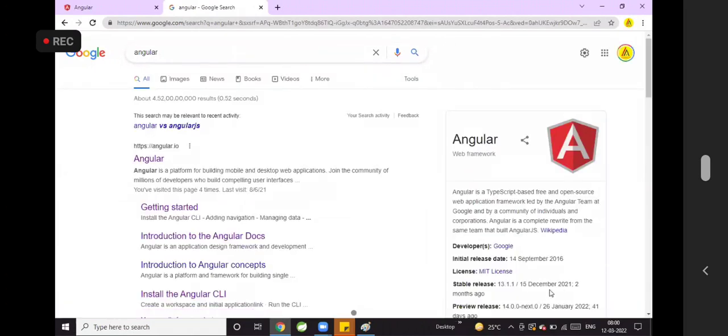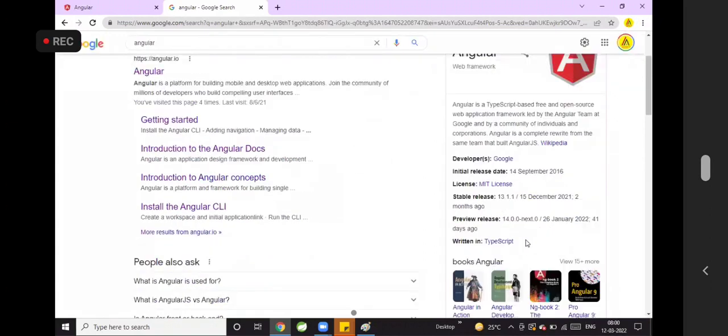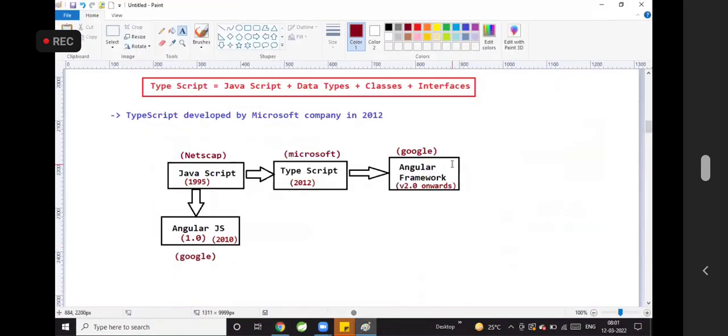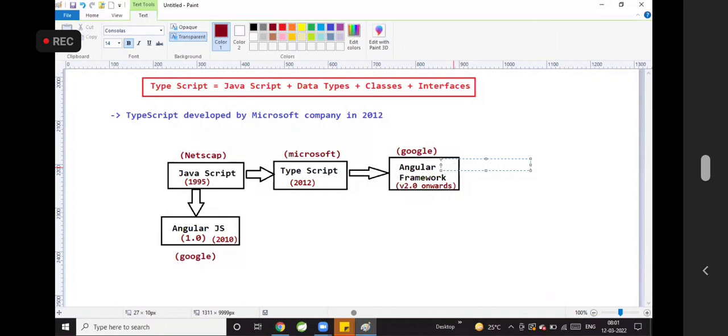Developed where? Initially, it was developed in 2016 by Google, by using TypeScript. The Angular framework came into the market in the year 2016.